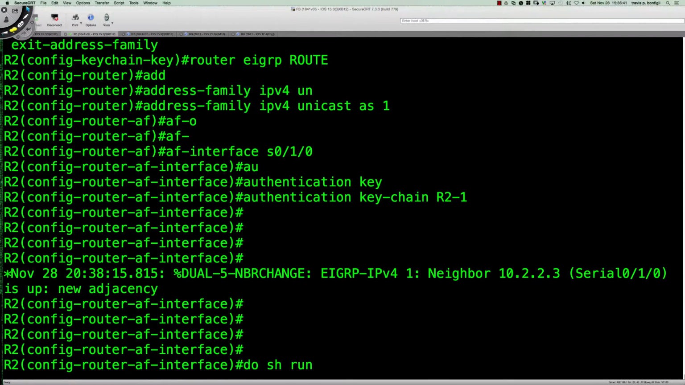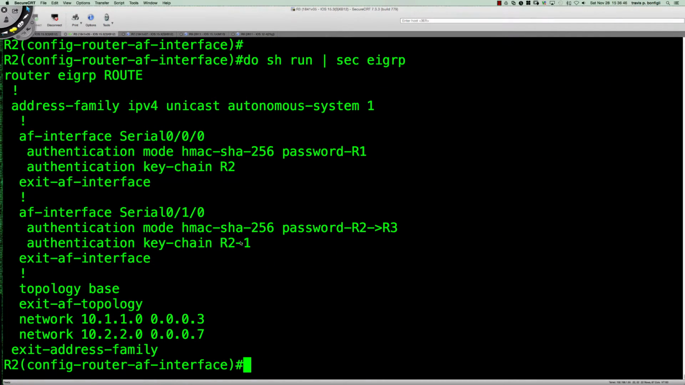Now if I say do show run section EIGRP, you'll notice that I never removed the previous entry for the authentication keychain. You can only have a reference on an interface to a single keychain. I cannot refer to multiple keychains under the interface. This shows that we've got the HMAC-SHA-256, and if you're running EIGRP and your code supports it, this is exactly how I would do the control plane authentication between the routers.